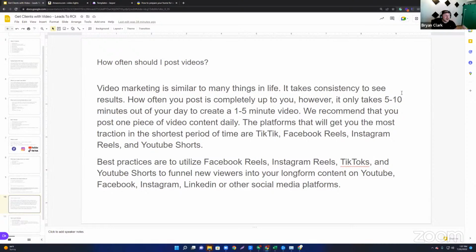and the platforms that are going to get you guys the most traction in the shortest period of time are TikTok, Facebook Reels, Instagram Reels, YouTube Shorts, bar none. The quickest amount of traction and fastest growth is going to come from these particular platforms.